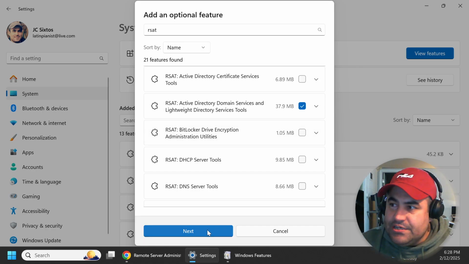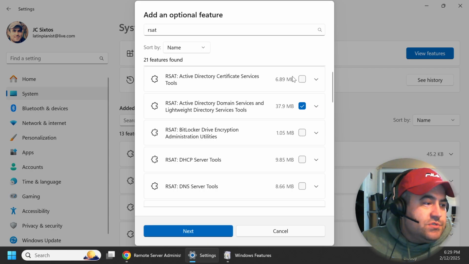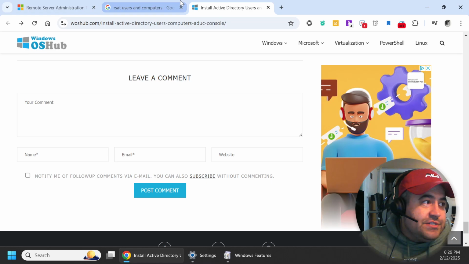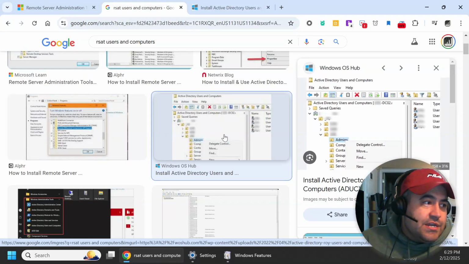Once it gets installed, if it doesn't show right away, you might have to do a restart. But once that's installed, then you're able to see the Active Directory users and computers, and you're able to search for people in your network.